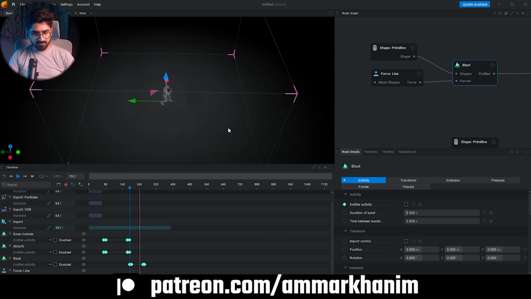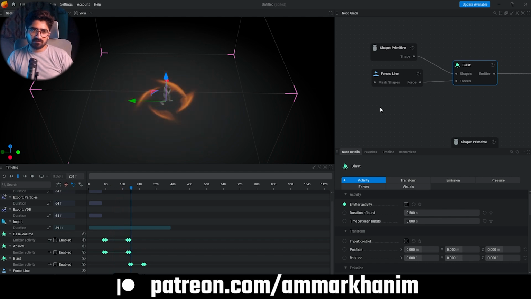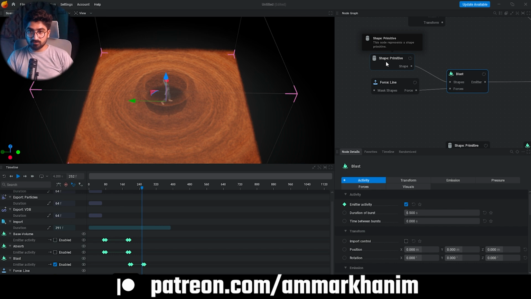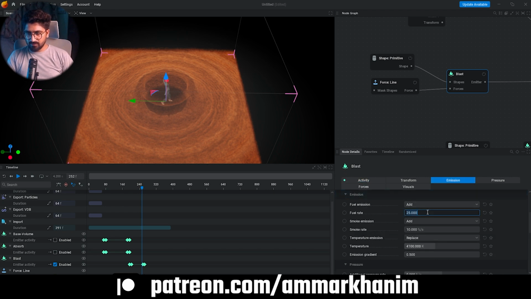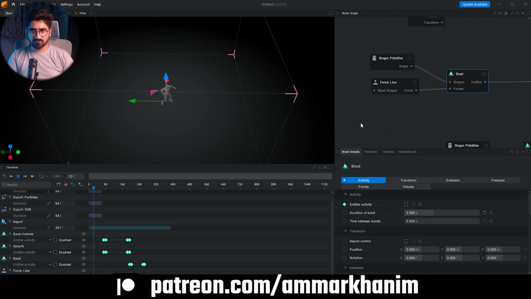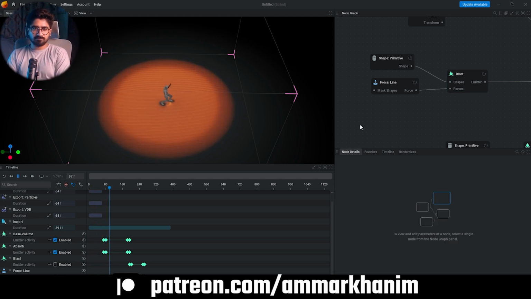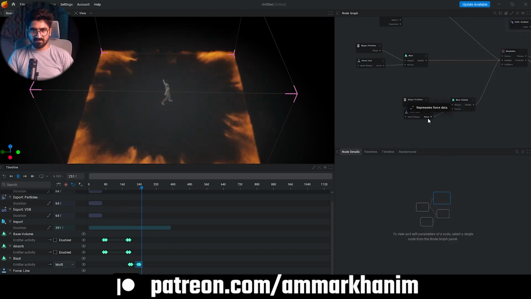Now I guess our work is done, but still check. If you think the fire is quite high, now you can adjust the height and adjust emission value 500, or if you want less you can add it, and burst will be 3.9. And that's it. Our work is done.